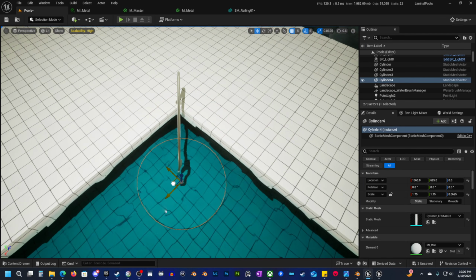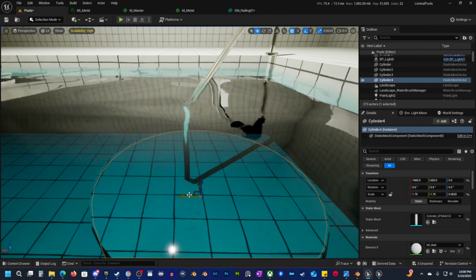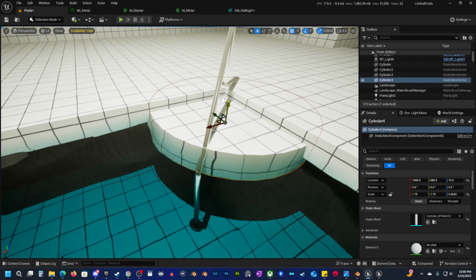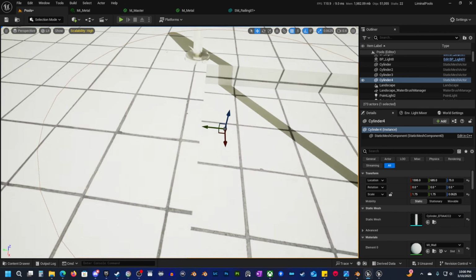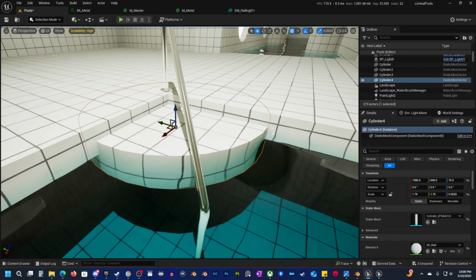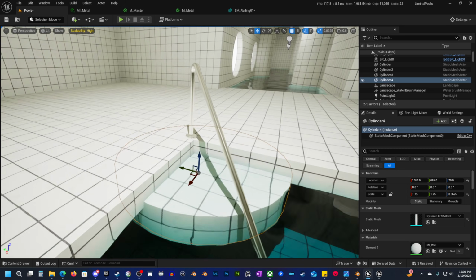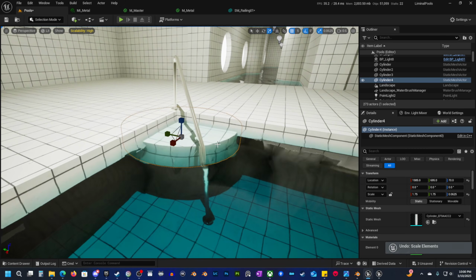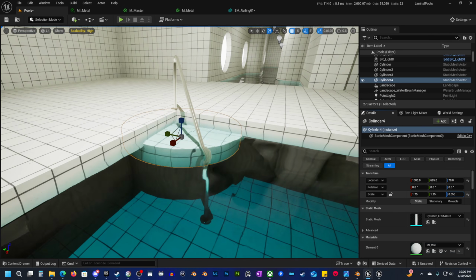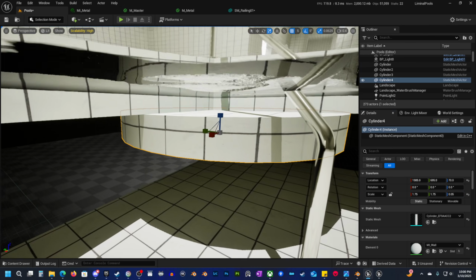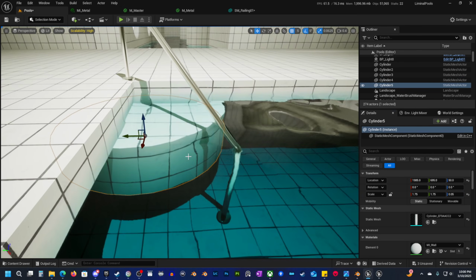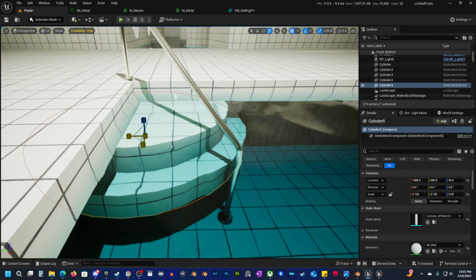And then for this, let's see, what's the best way to do this? Maybe start up here. So I just want to create steps heading down. Okay, so maybe we'll do one there. I'm going to make this, let's try 0.05. And then we'll go down to there. And we'll just make a little step here.